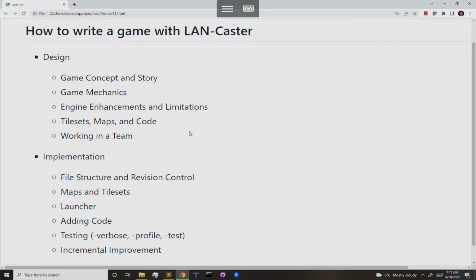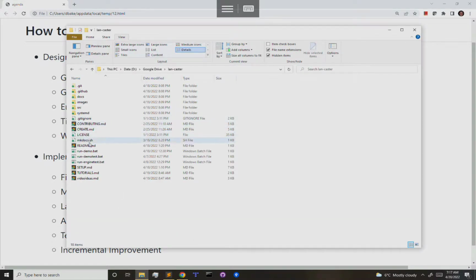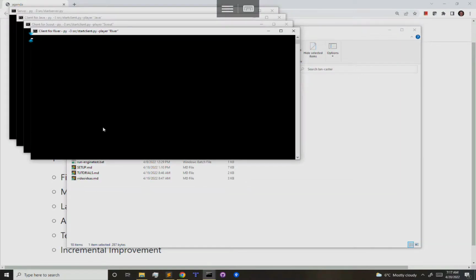Once you have that, you want the building blocks to put that game together. Now, LAN-Caster already provides you with a set of tools based on tile sets and maps. But there's also these things called game mechanics, and they're the underlying code. LAN-Caster comes with a bunch of built-in mechanics, but you also want to add your own. And maybe I'll just run the demo here and talk about a couple examples of that.